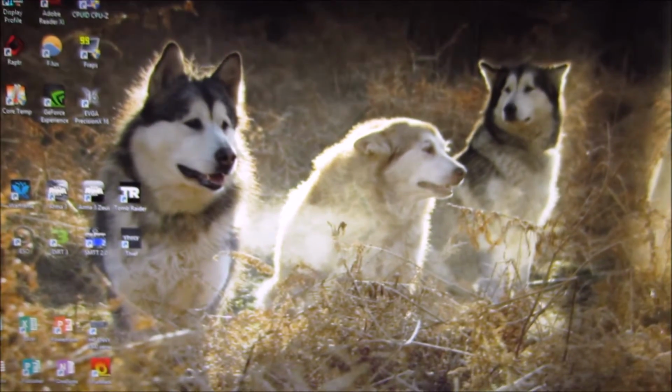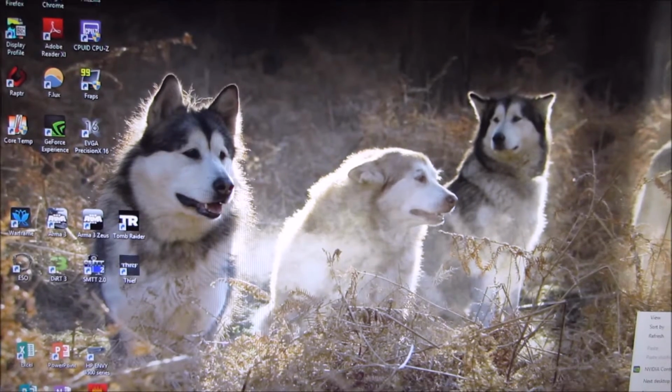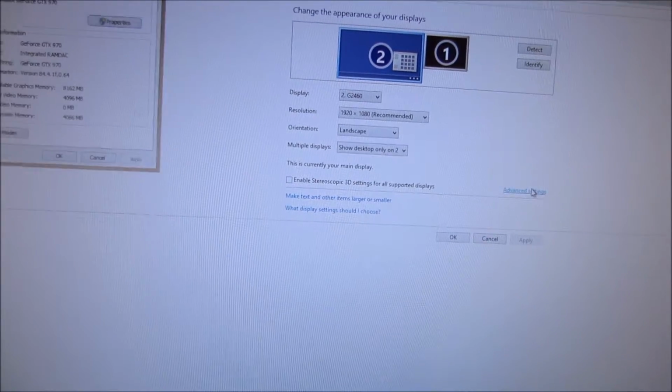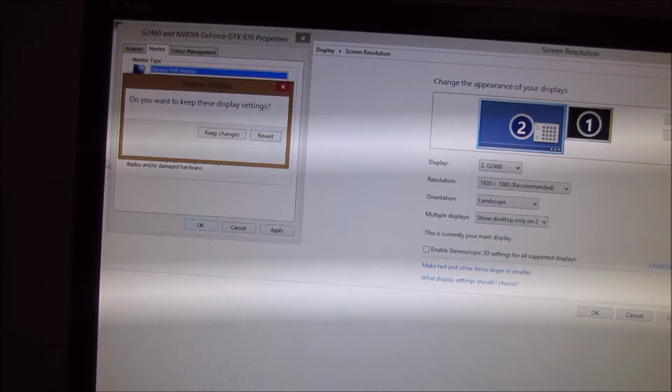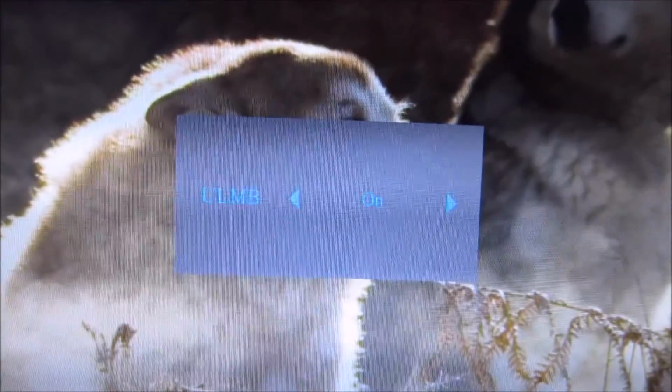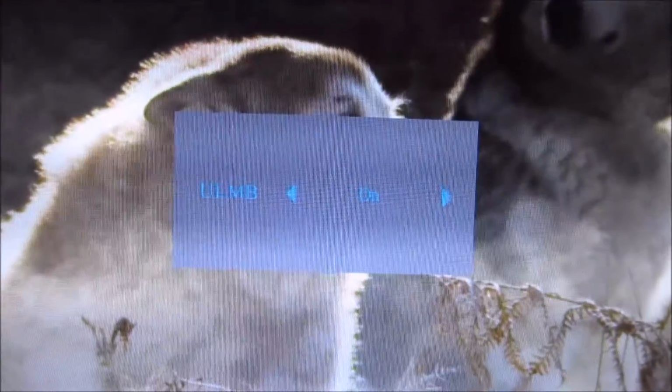Third button along here, ULMB, as you would expect, enables and disables the ultra low motion blur feature of the monitor, and as it says here, ULMB only possible at 85 Hz, 100 Hz or 120 Hz. At the moment I'm running the monitor at 144 Hz, so I can't enable that feature. But if I just quickly change to 120 Hz here, should be able to show you that. Okay, so that says ULMB off. Press it again, ULMB on. Off, on. I think you get the idea.